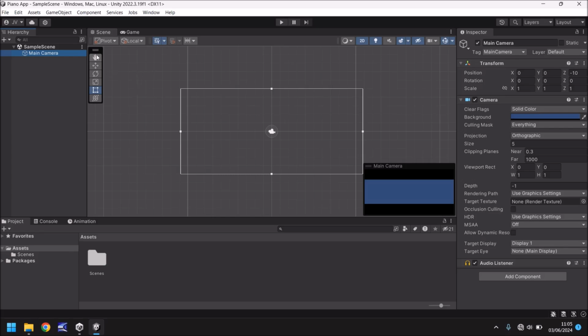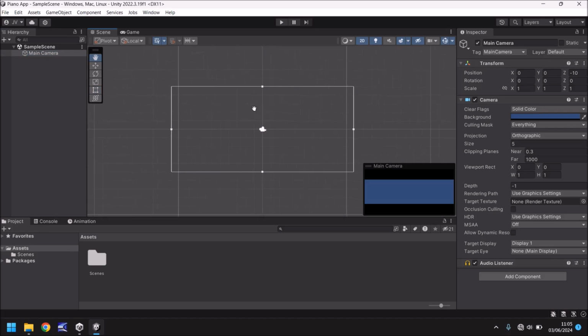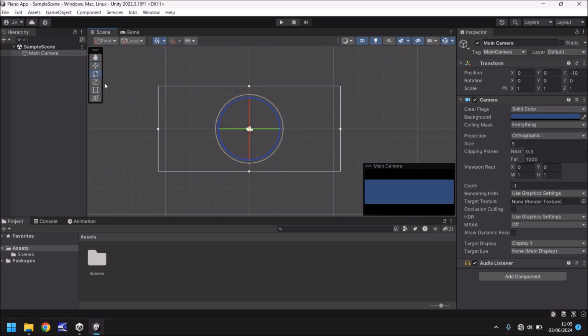And you can see at the side of the scene view, we have a couple of different little icons that we can use. So if we use the hand, we can hold down our left mouse button and move around. If we select this, we can move game objects on the Y and X axis. And on this, we can rotate.